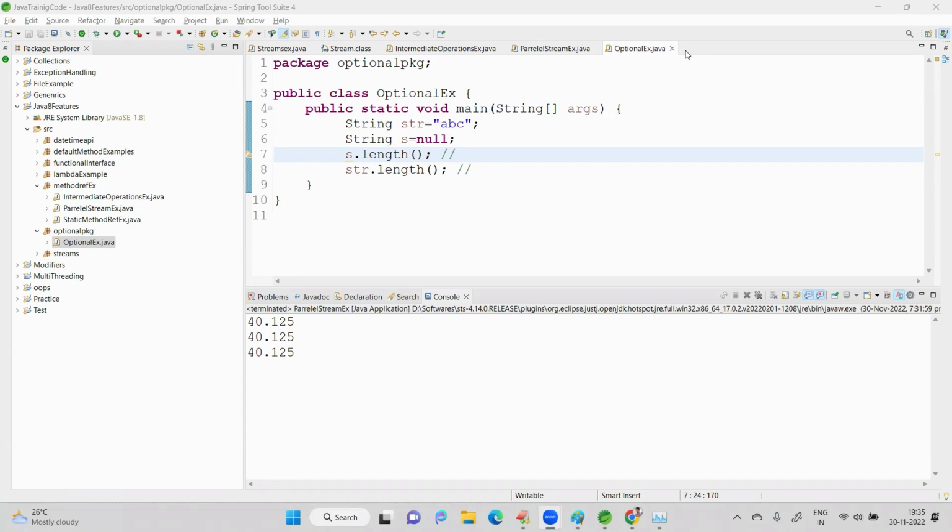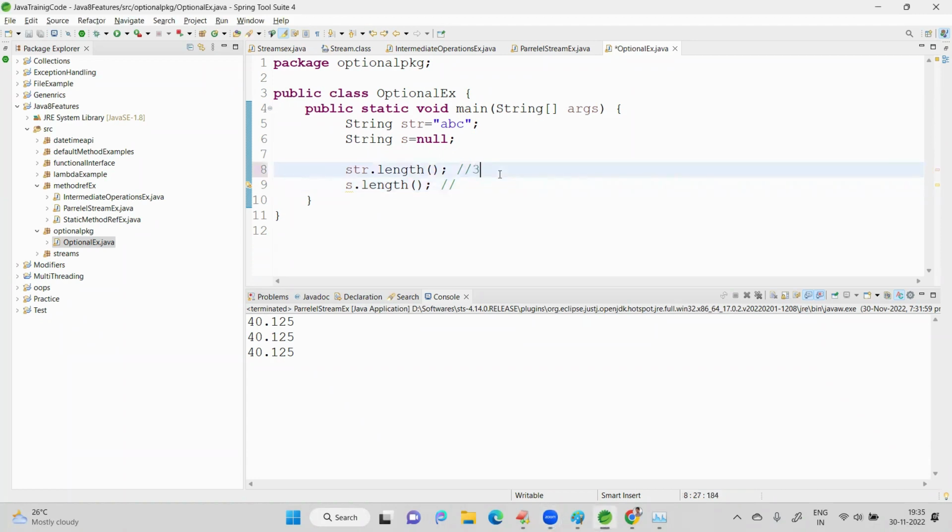What is the output? I'm calling str dot length. What is the output? Three. Where? Line number? Str dot length, right? Line number 8. It is 3. Okay, next one.